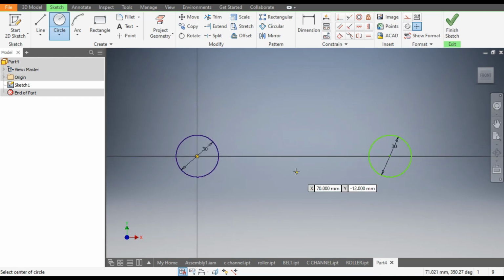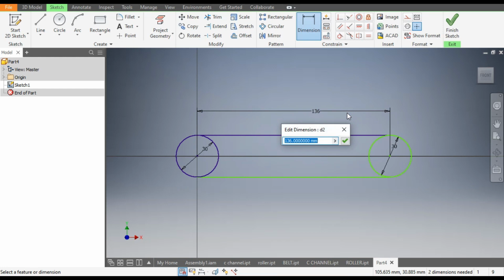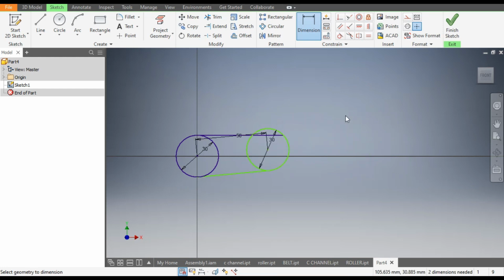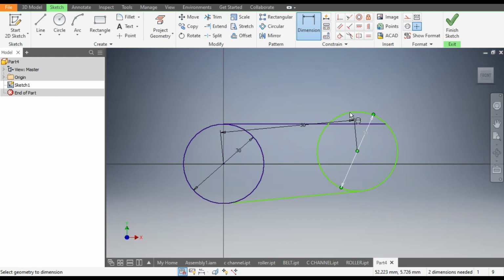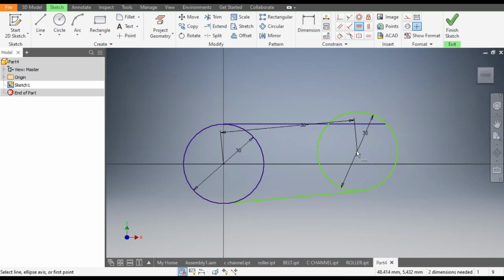Okay, now with the help of line command join both the circles. Give the dimension. This circle and this circle center to center will be at 50 mm. As you can see, this circle is moving upwards. To make it horizontal, go to horizontal constraint. Select the center point and select the center point. And this is fully defined.